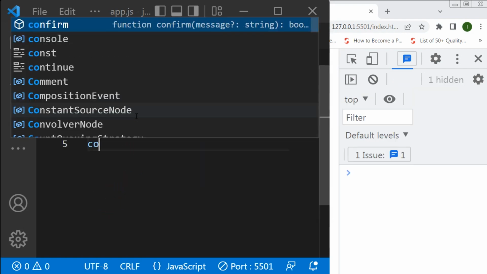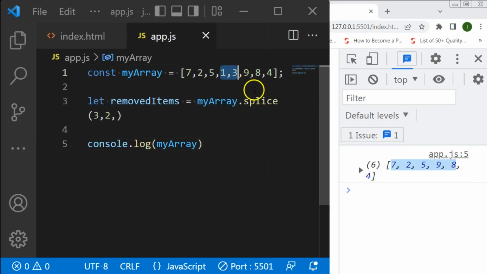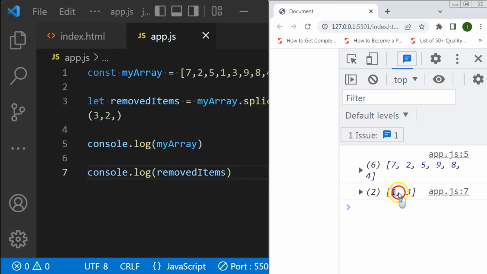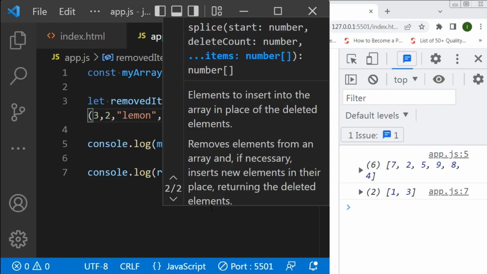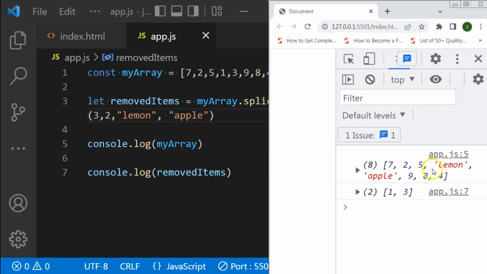Now, let's console.log myArray, and it should return the new array without 1 and 3. Again, let's console.log removed items, and that also should return 1 and 3. Now I want to add some new items in place of the removed items. For that, I just need to add it as a third parameter in the splice method. I want to add the strings lemon and apple, so I will add it to the splice method like this. On our console, you can see that lemon and apple have been put in place of the removed items.